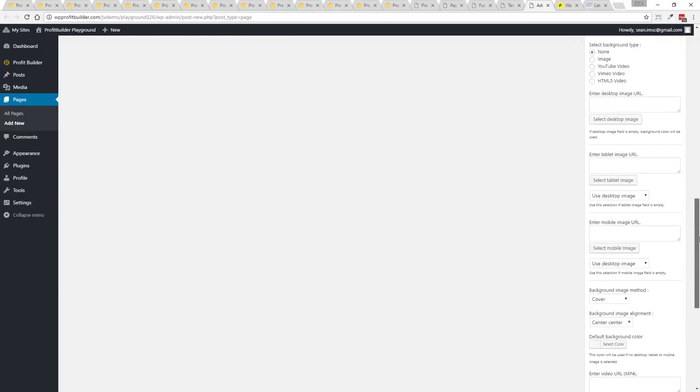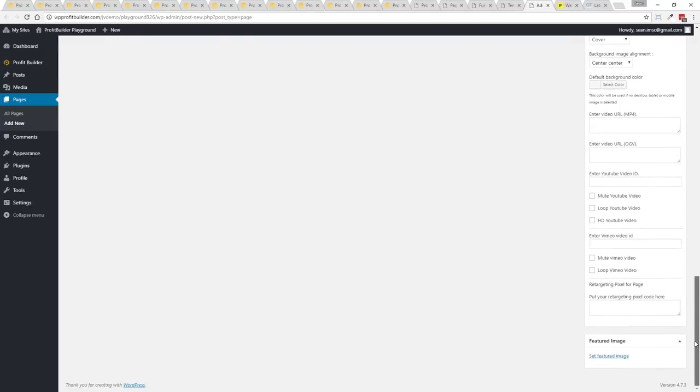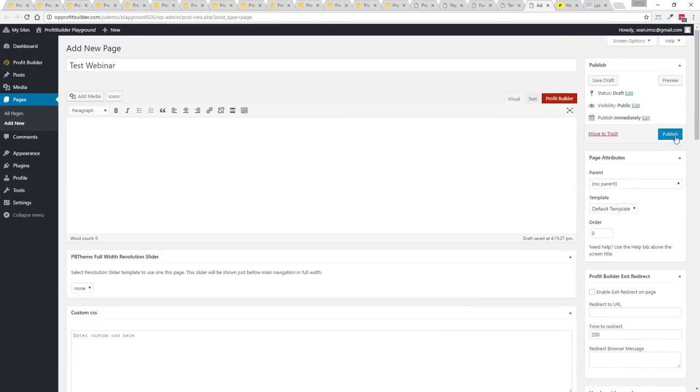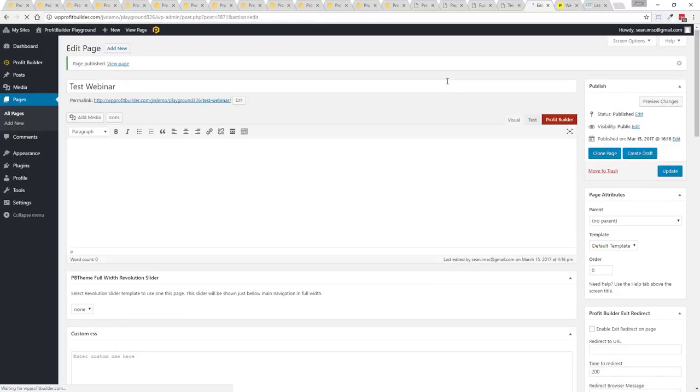You have all sorts of controls for background images for different devices, so you can optimize how it looks in every instance, and background videos and everything else. We're just going to leave it as default, publish it, and we're going to open that up in the editor. Again, all it takes is one button. You can click up here and this will open up the live editor, or you can just click over to the Profit Builder tab and click the button.